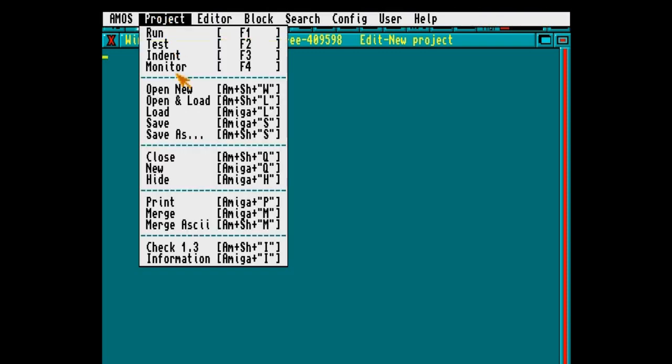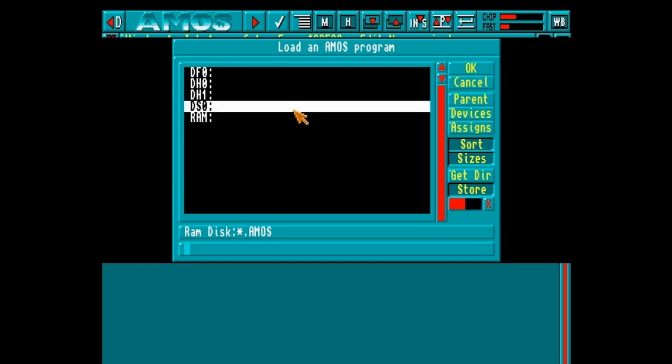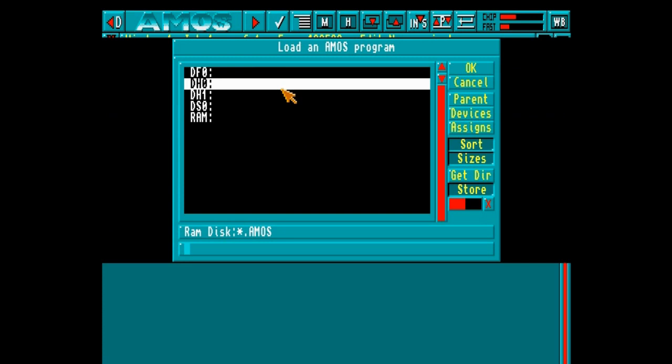So what I would do is I would write a tool, let's say in Amos, and if I needed a bit of extra processing power, I would write a plugin in assembly.